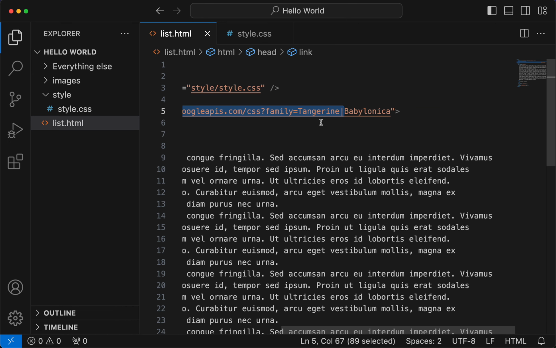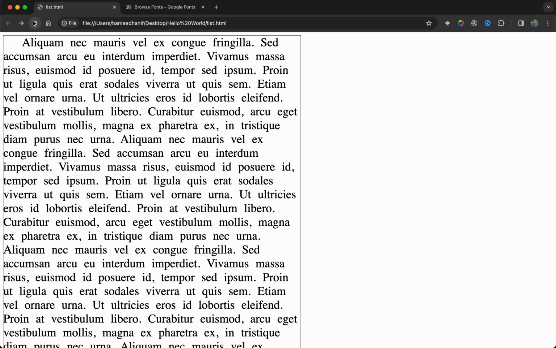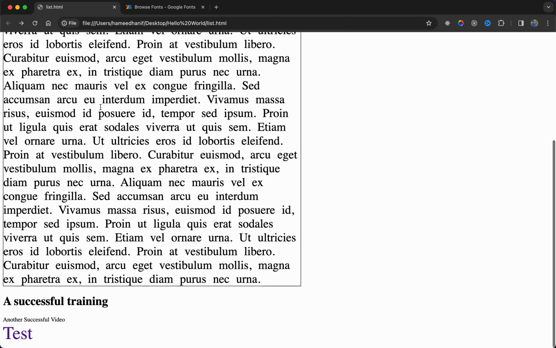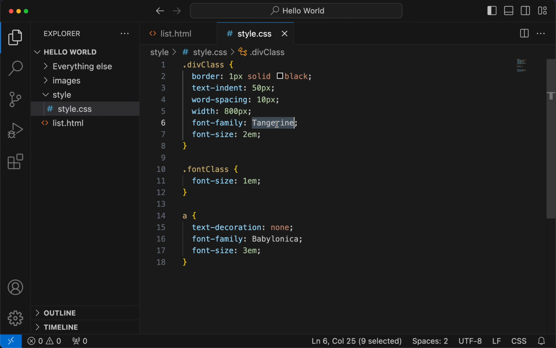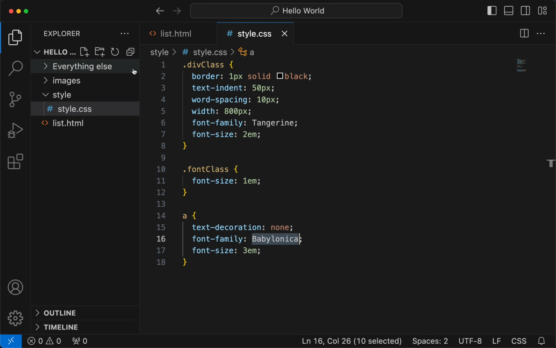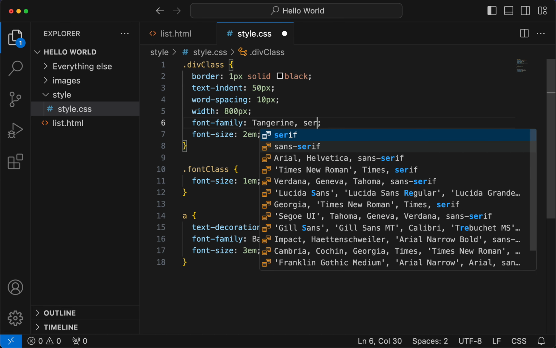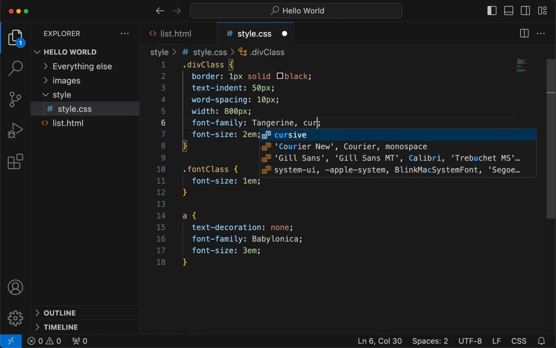We'll see what happens by just disabling this. I'm just disabling this by commenting it out. Now in that case, this is what you see. Because this is not available, it tries to apply the Tangerine and Babylonica, and the font is not applied because Google API is not available, the network broke down. That is why you need a fallback system to say that if this is not available, use something else.